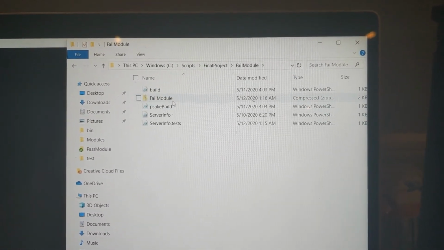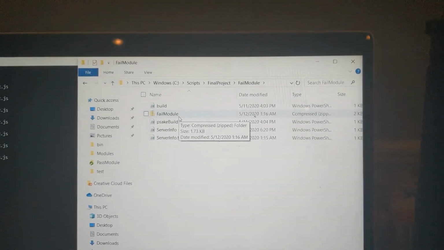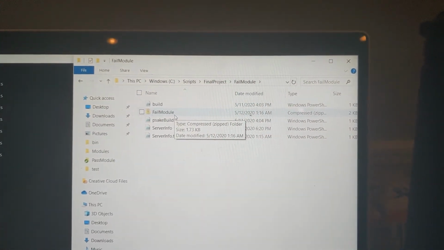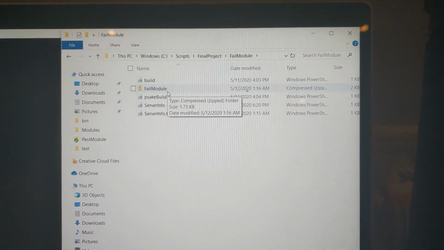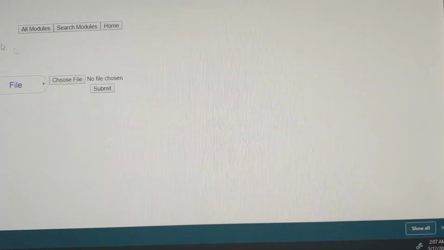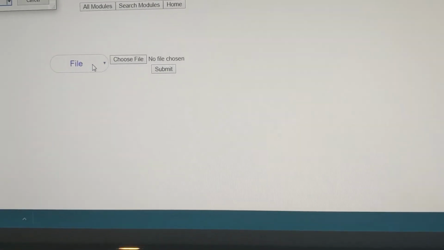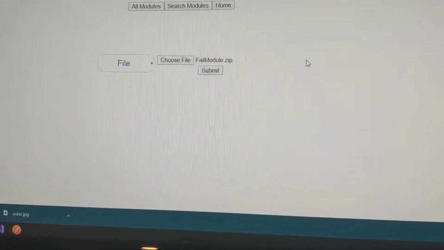They all have these files. We're going to be passing in zip files because that's the easiest way, at least that I know of, to pass files or groups of files across the web, and so that's why I wanted to implement it in this project. So we'll go ahead and get right to it. Let's go ahead and choose a file, and so let's put in a fail module. So like I said, it takes in a zip.